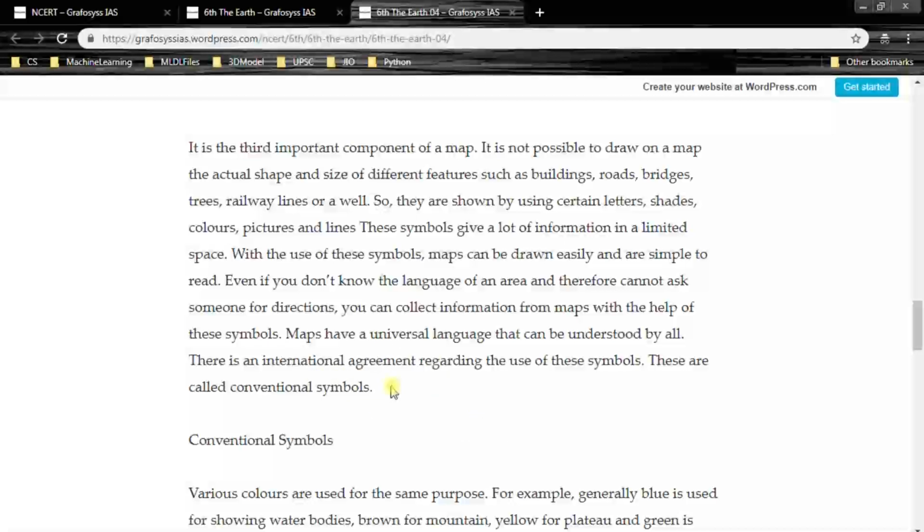So there is an international agreement regarding the use of symbols. Some symbols are used only for buildings, only for roads, only for bridges, trees, and railway lines as well. So to show the railway lines, parallel lines are used, and across them there will be small lines which cut across those lines, right?